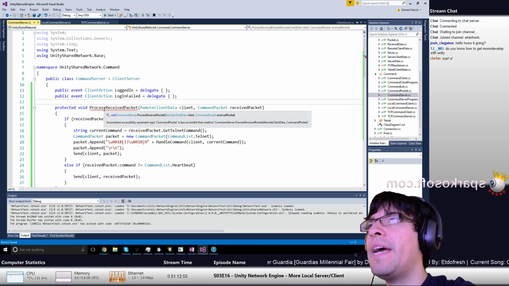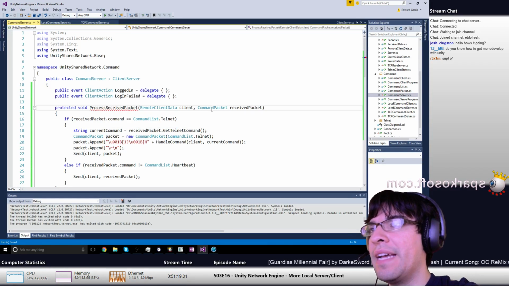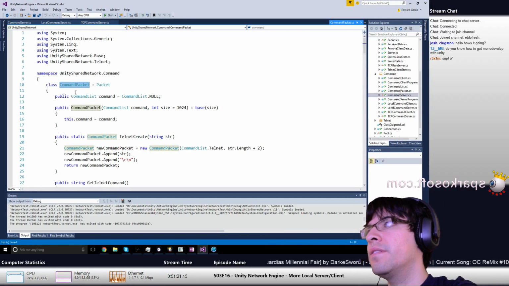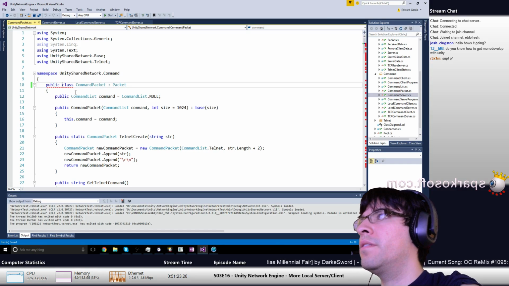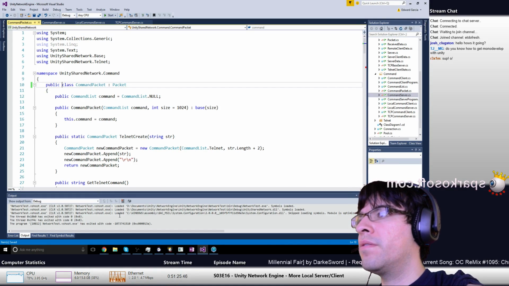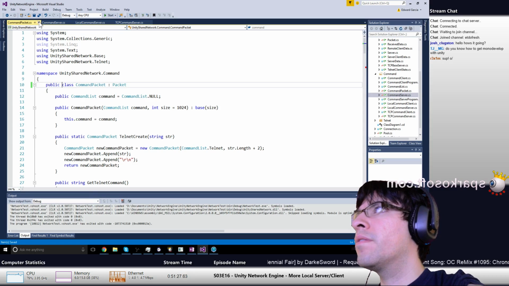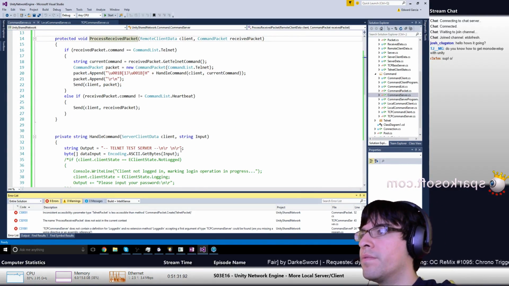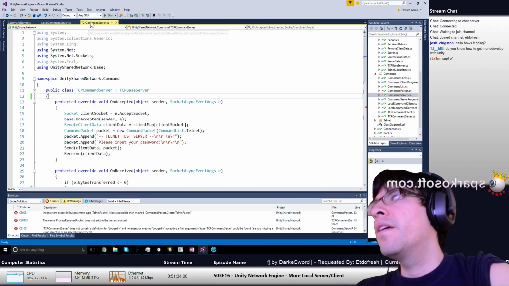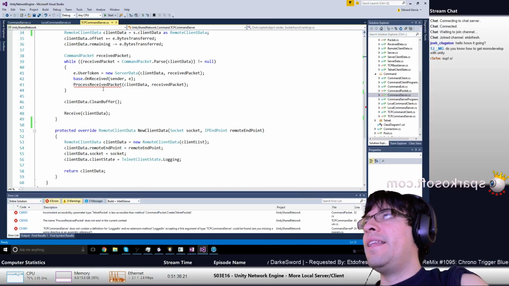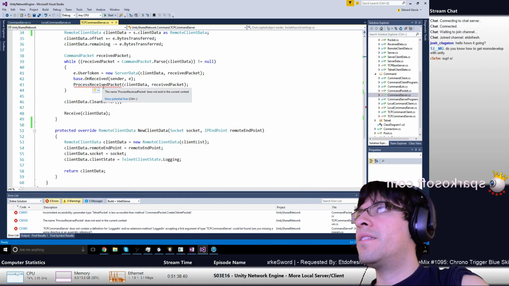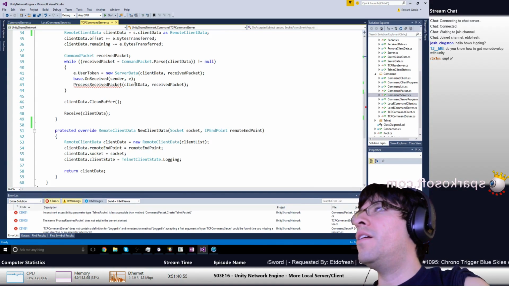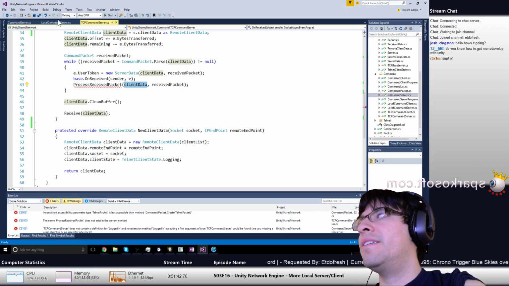Alright, command packet is less accessible than... Alright, so where's command packet? Okay. Whew. Alright, so I got that out of there. Oh, process... It should... Oh, maybe it's not... Yeah, it is client data.